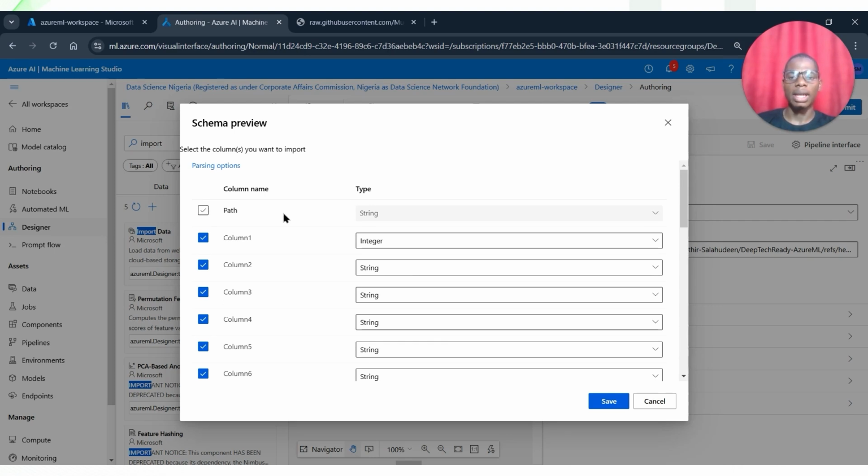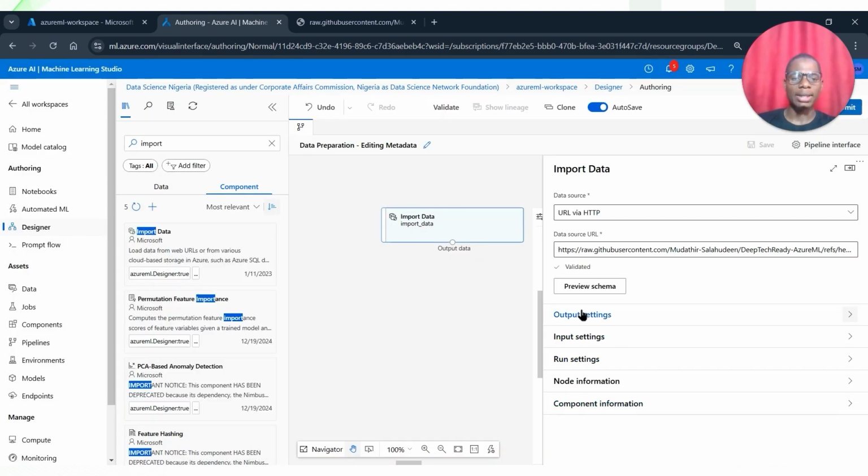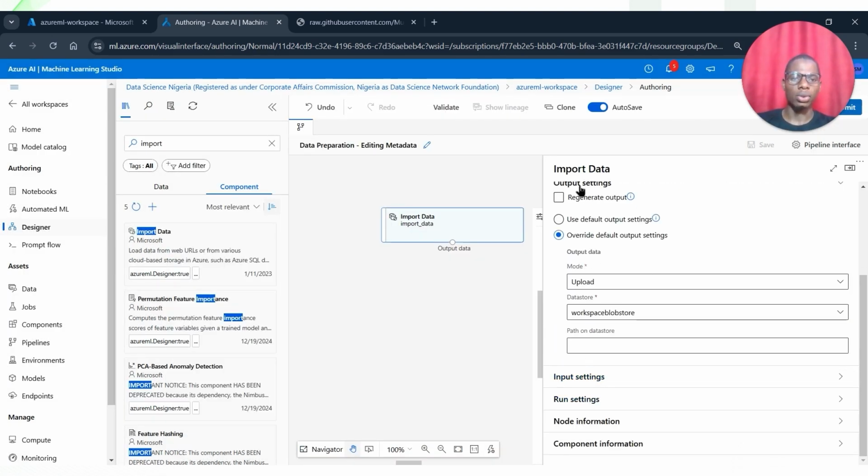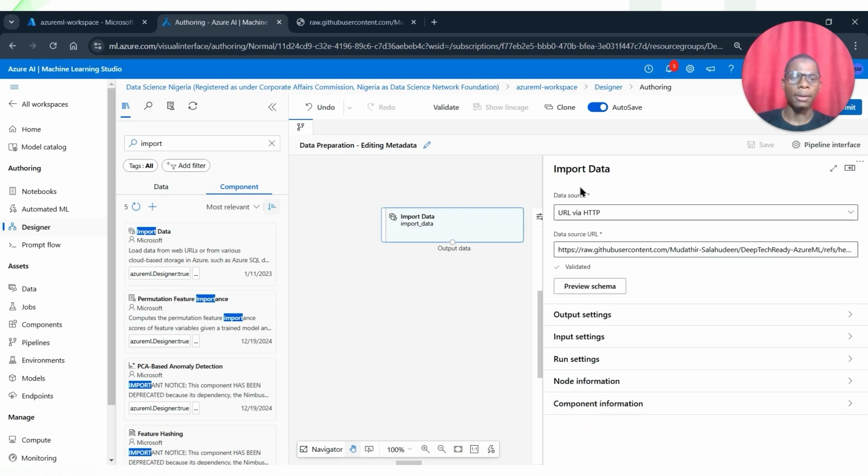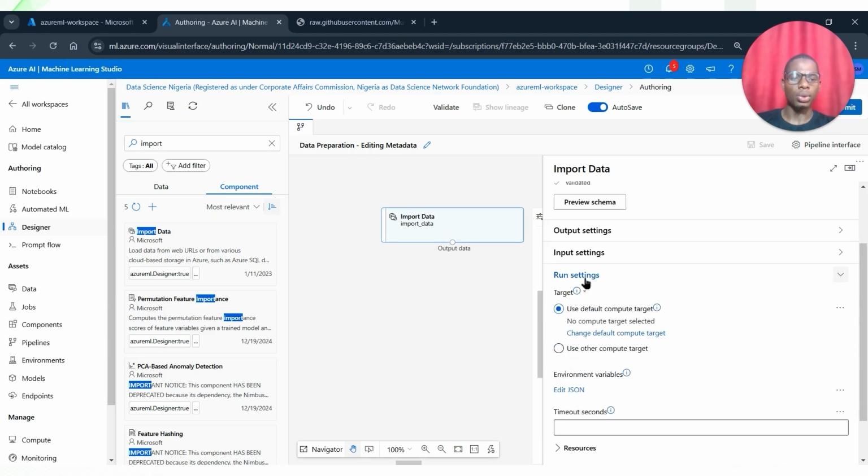Now we won't select the path because this is going to store the folder path. We're going to uncheck this and we're going to save. Next, output settings. We do not have to do anything here. We'll close this. The same goes for input settings. Run settings, we do not have to touch this as we can configure this while trying to run the pipeline.